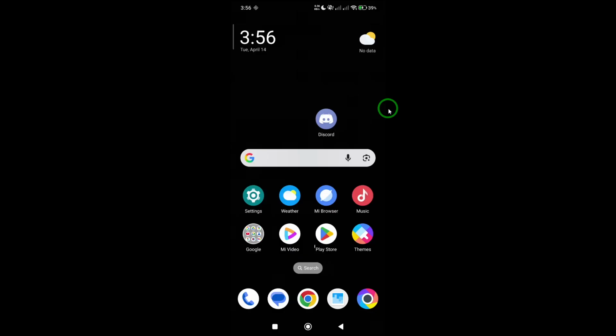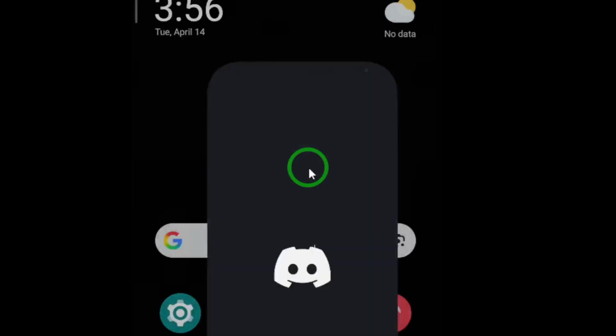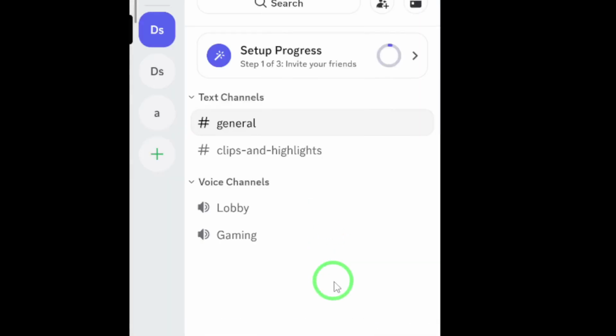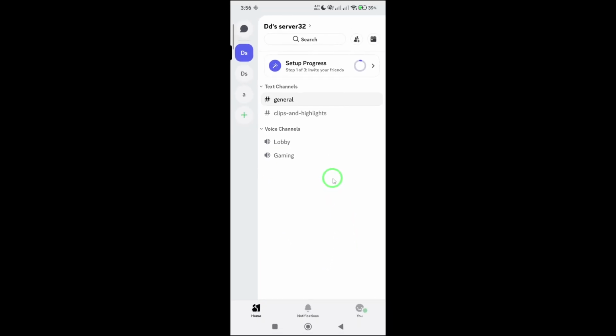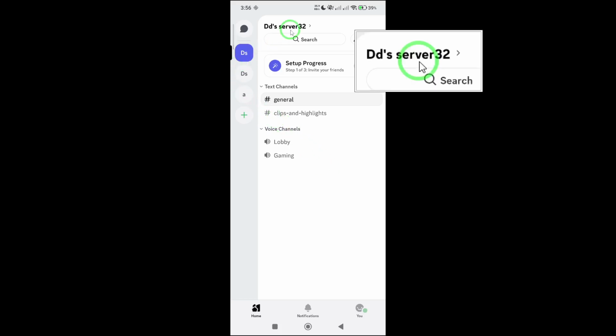First, open the Discord app on your device. Make sure you're signed in to the account you want to use for the report. Once Discord is open, go ahead and open the server you want to report. At the top of the screen, you'll see the server's name. Tap on it. This will open a menu with several options related to the server's settings and information.